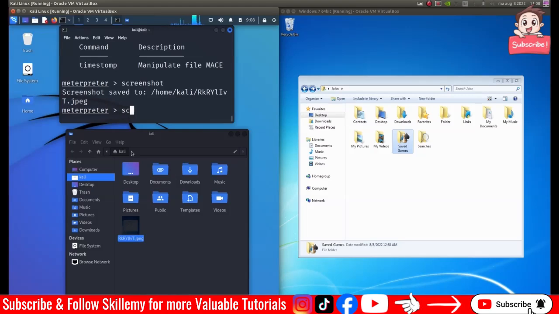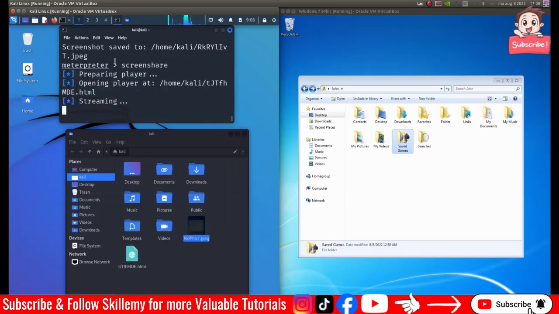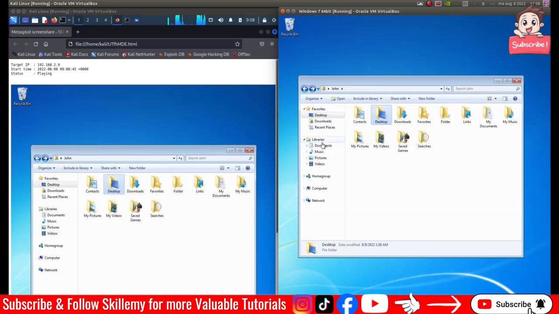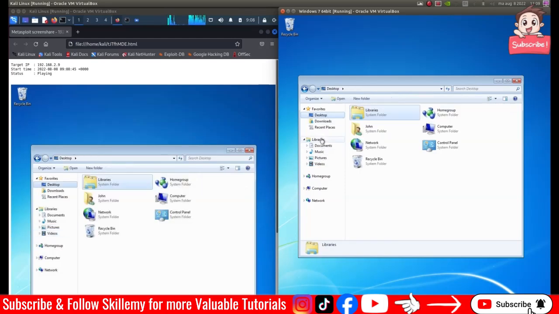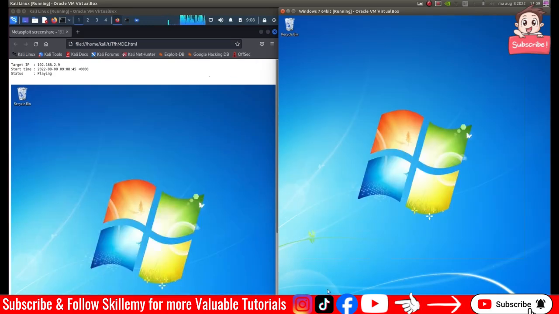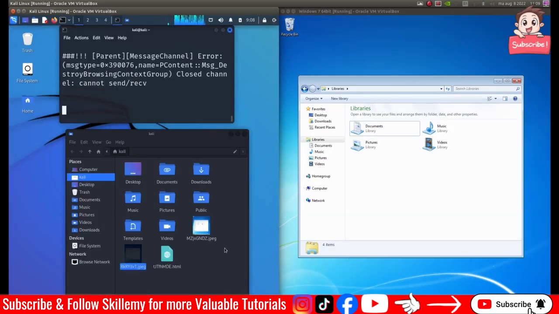You can type screen, I think it was screencast or screen share, and that starts recording the victim's computer. So now we can watch what they are doing on their computer. Now it might be a bit lagging, it might be a bit slow, but you can watch what they are doing using the screen share commands. So you'll see that whatever they do, we are now watching using the screen share command. You can browse around the file system as well.